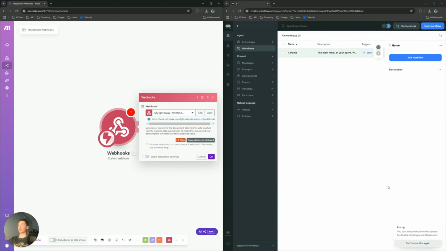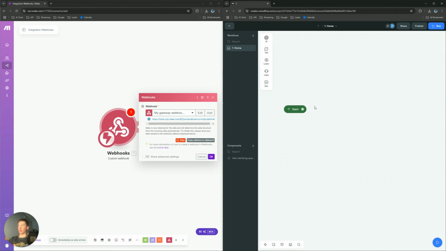Then inside of a new Voiceflow scenario, you're going to delete all the other workflows except for home. Control A or Command A to delete everything in here, and then drag this out to a message. Just to make this a little more fancy, let's say, would you like to book a Zoom? And then we can just drag some buttons.